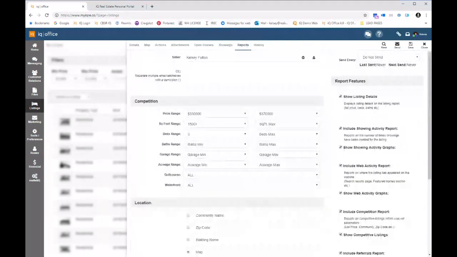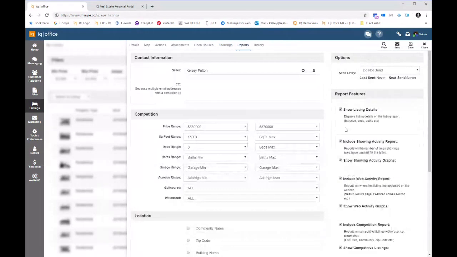On the right-hand side shows what you're going to do. So do you want listing details, activity reports? If you're not using this for showings, please uncheck the box. Web activity report, competition. You can preview that report by clicking preview. Here it all is, how it's appearing in search reports. And you can set this up to actually send every week, every 2 weeks, or every month.